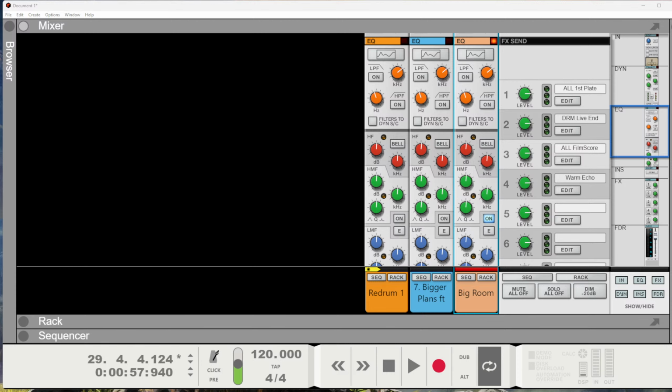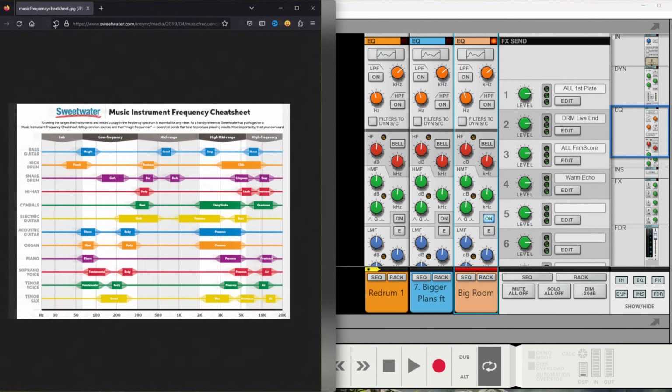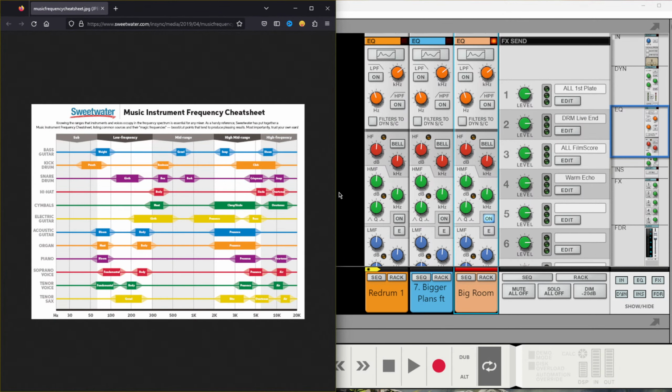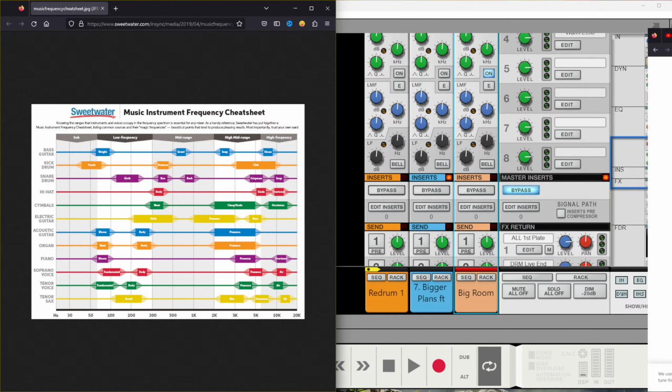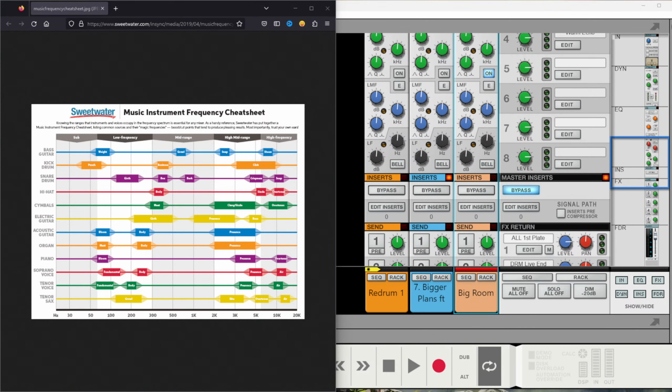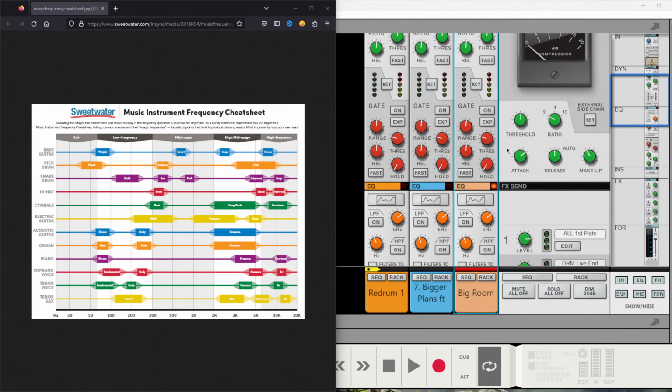Now you can dial in these frequencies that it says, okay? And you have the availability to be able to do so when you are using this EQ.